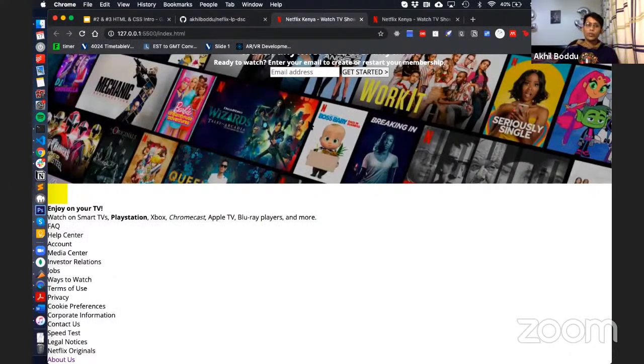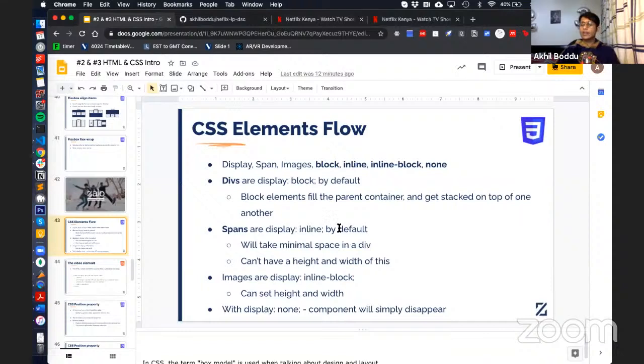When we use inline, we cannot specify the height and width of elements. Now, there are a few elements that are inline by default. Spans, for example, are inline by default. We use span a whole lot, extremely powerful. It's inline by default, and with inline elements, you cannot specify height and width. Spans are normally used, for example, if you want to use an icon and then next to the icon, you want to put a small description. And it'll take minimal space in a div, and it'll place elements in line.